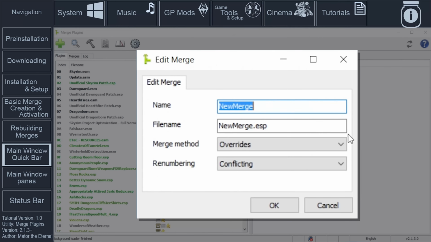The Edit Merge window. Name is the name of the folder that the merge plugin will be stored in and is used to identify itself within the application. If a folder exists in your merge destination directory with the given name, the name will turn red. If you already have a merge of the given name, it will turn red and the OK button will be disabled. File name is the name of the ESP file that will be produced by the merge and is used for determining the path of various asset files. If the name already exists, it will turn red and the OK button will be disabled.